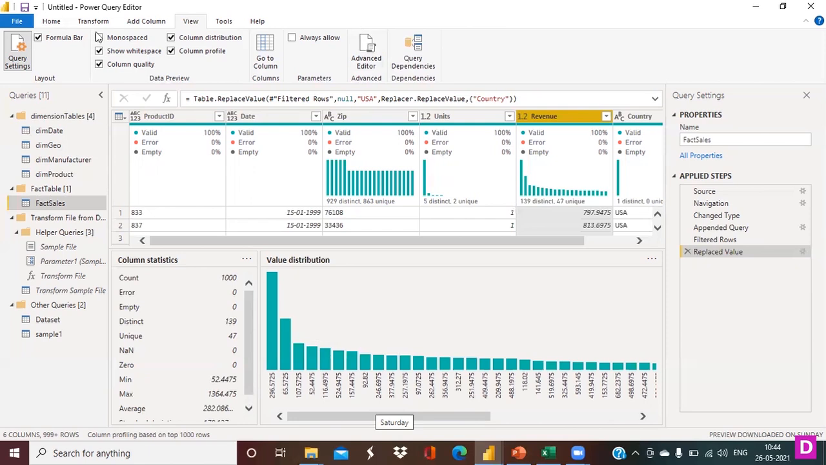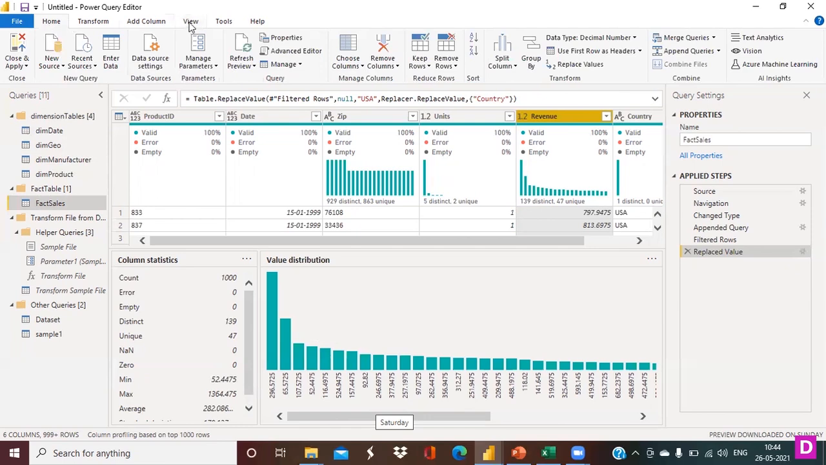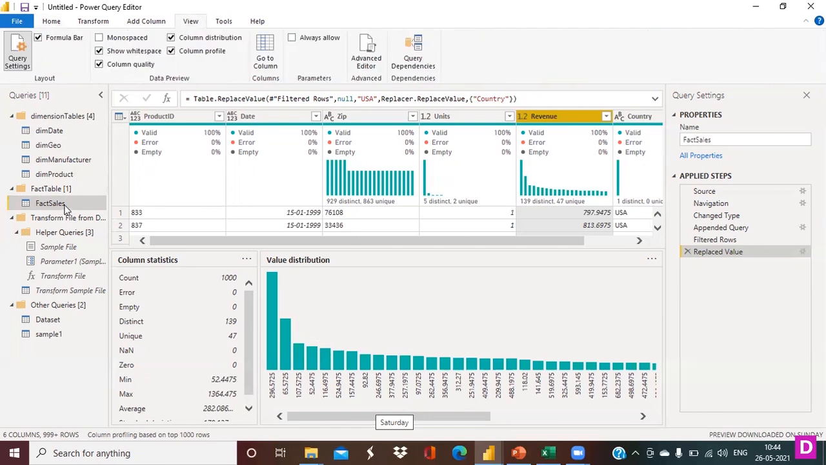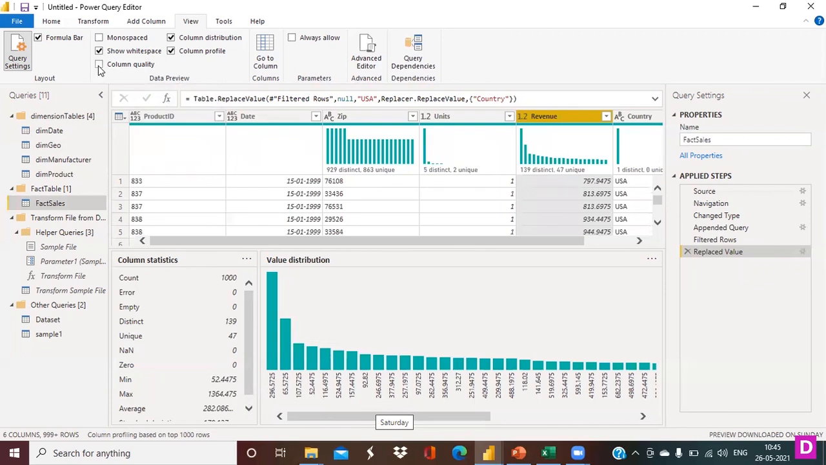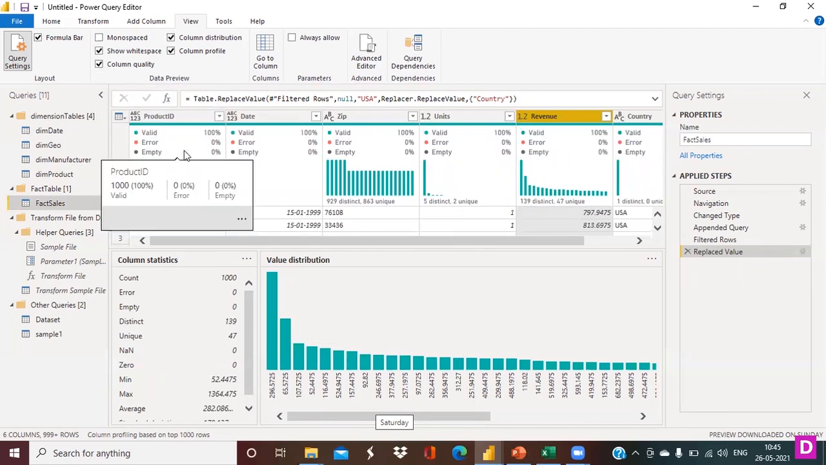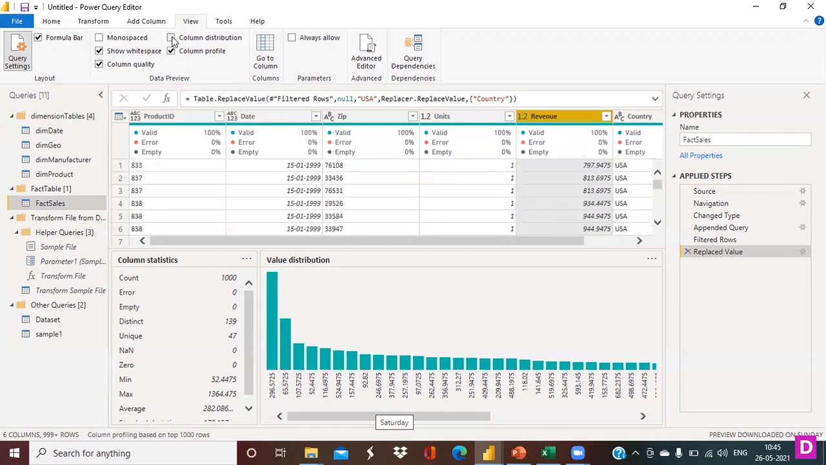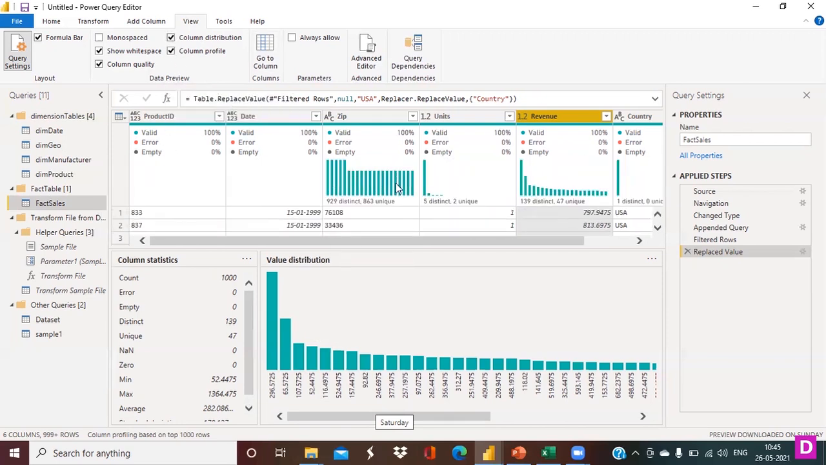So I hope this will be clear to all of you. How I came here, let me repeat in a small way. I clicked on the view menu bar, and go to the particular table which you want to check. The column quality shows us how many valid values are there, how many errors, how many empty or null values are there, percentage wise. The column distribution shows us this graph in a graphical way, and how many distinct and unique values you have. So I think you are clear with this concept of distinct and unique.